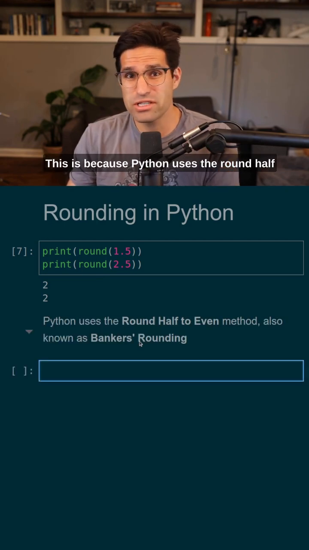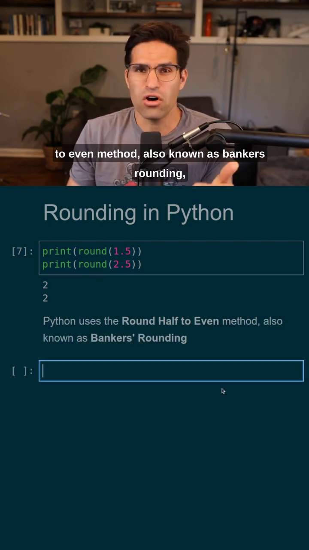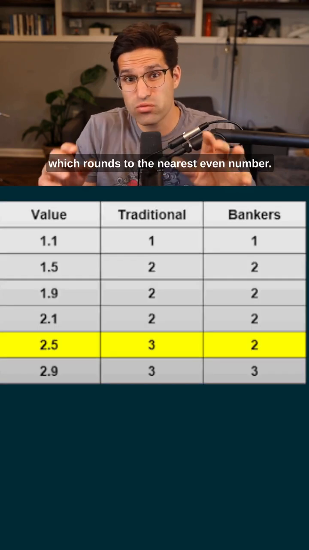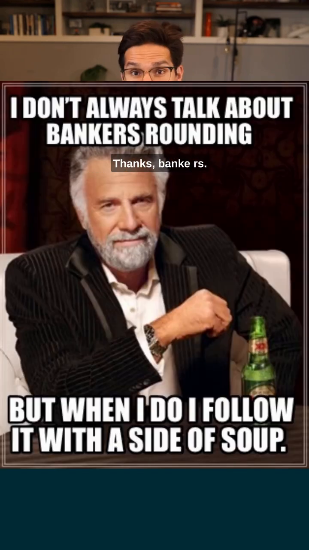This is because Python uses the round half to even method, also known as banker's rounding, which rounds to the nearest even number. Thanks, bankers.